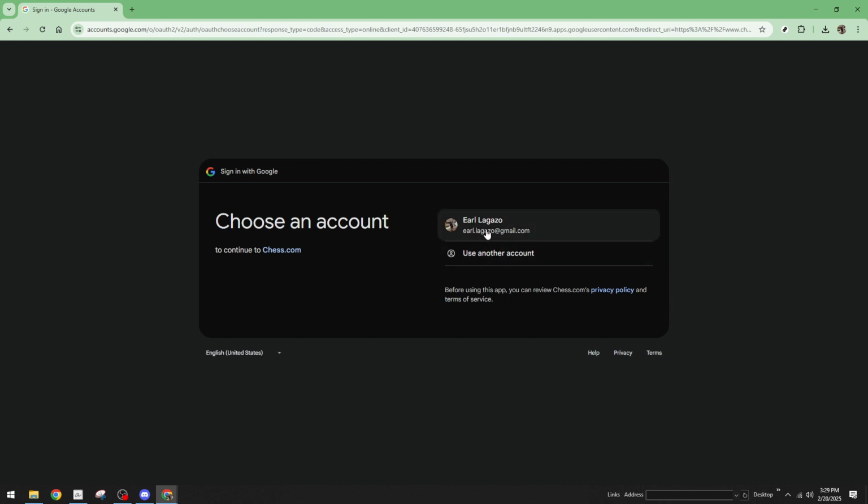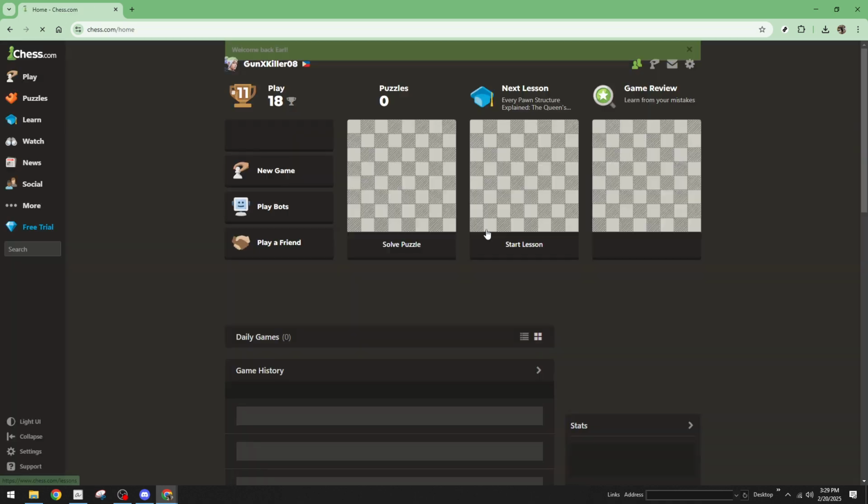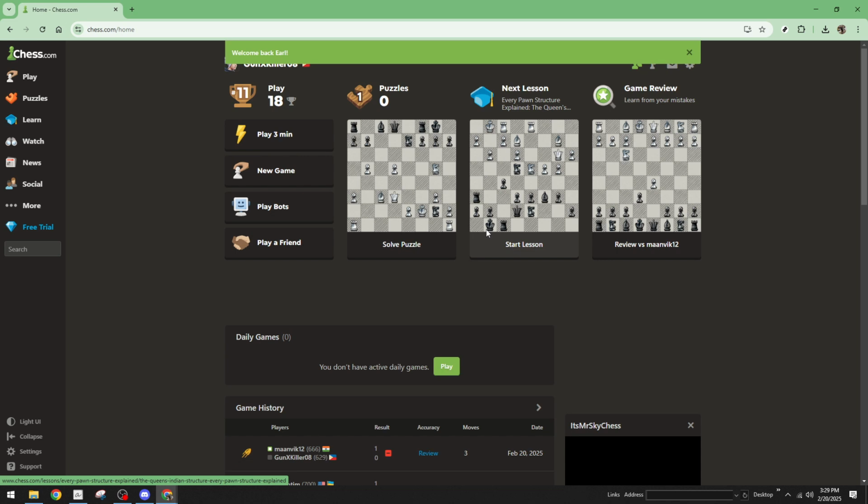Assuming that you've opted to use a Google account linked to chess.com, simply click on the Gmail account associated with your profile. This step will allow you to seamlessly log in without having to remember yet another password, making accessing your chess settings and preferences quick and easy. With your account now ready, the next step is to start playing.